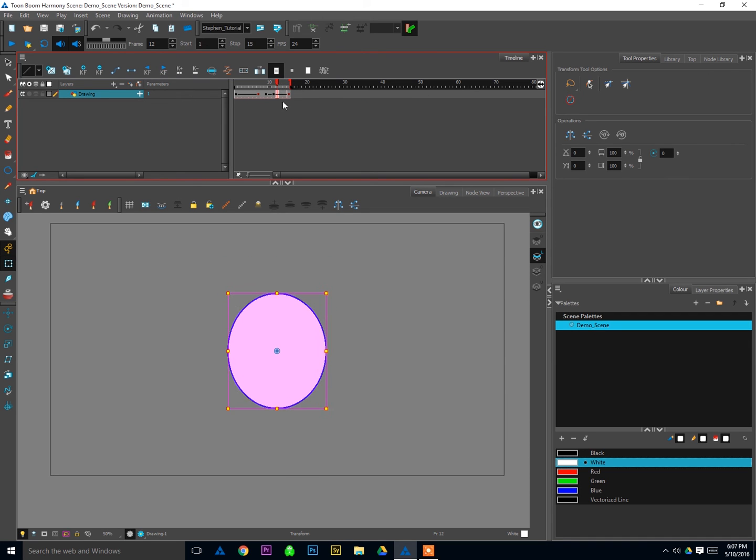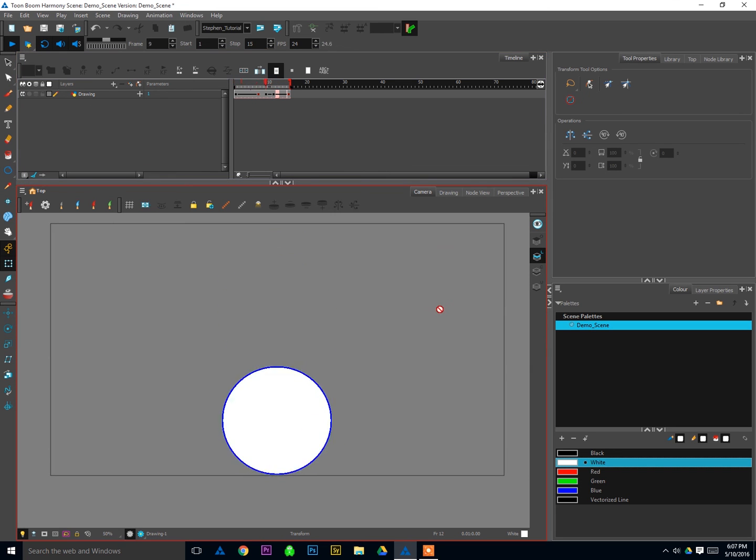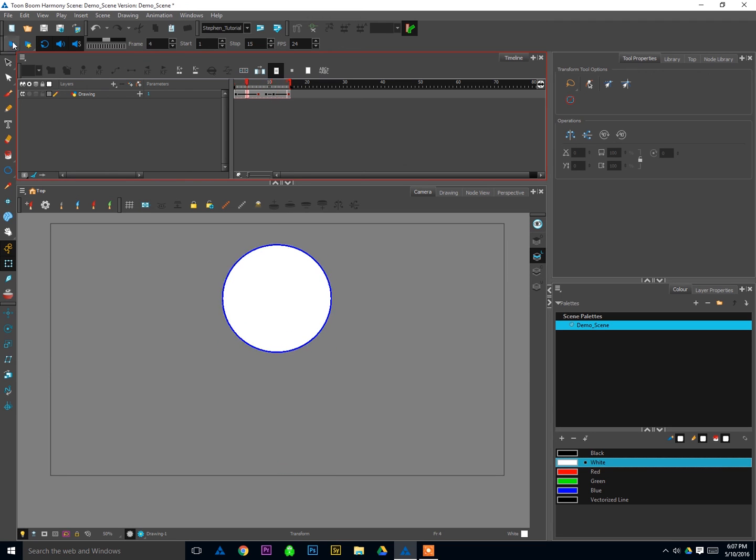All right, and then if I play that, we got ourselves a bouncing ball. You can see it hangs at the top, speeds up to get to the bottom, all that good stuff a bouncing ball is supposed to do. So that's a basic intro to the set ease multiple parameters.